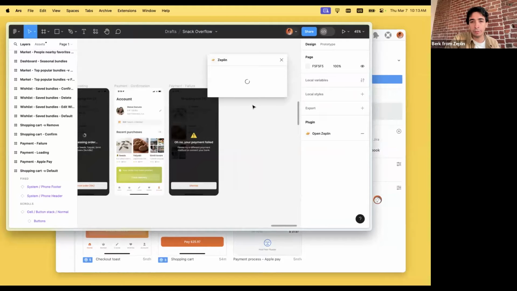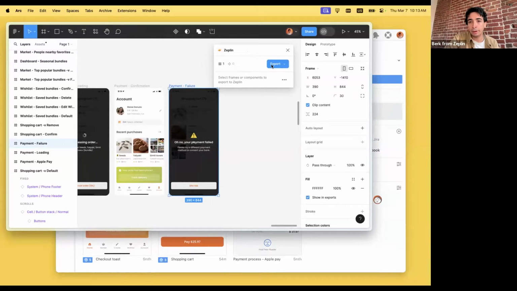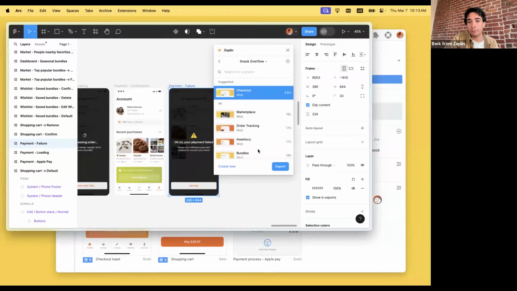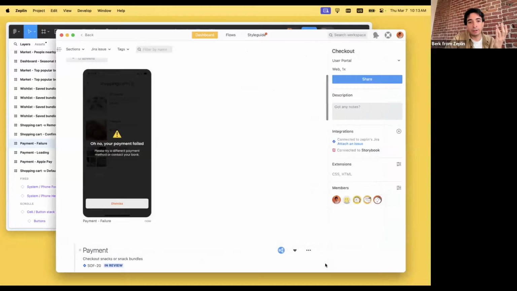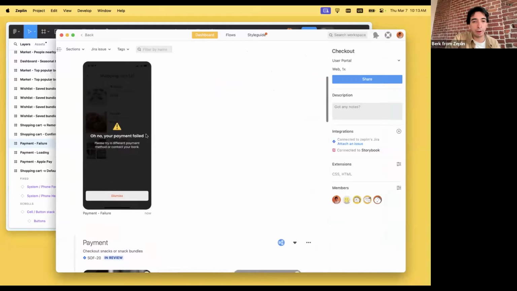So just to quickly show you how you would publish a design, right now we have a plugin in Figma that you can run. This works in pretty much all the design tools the same way. You select a design, you click export, and then you pick the project that you want to export to. This one I have in the background is called checkout, and designs just come in. This is kind of how it works.